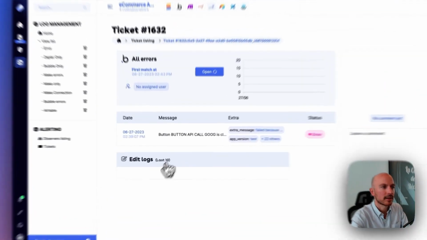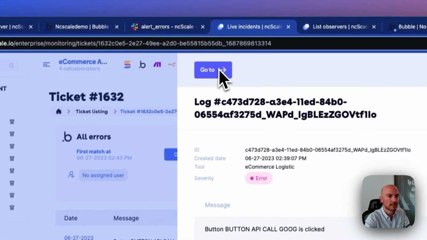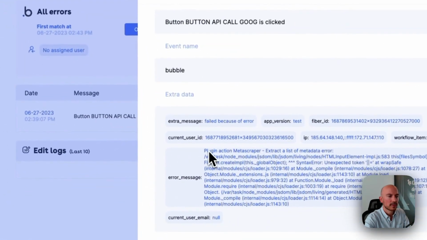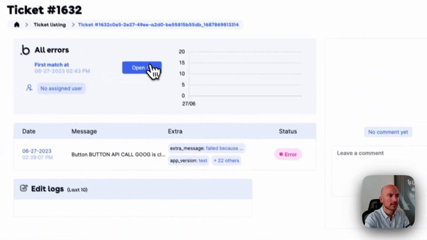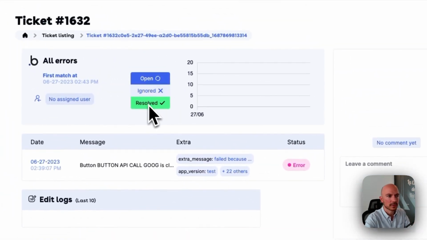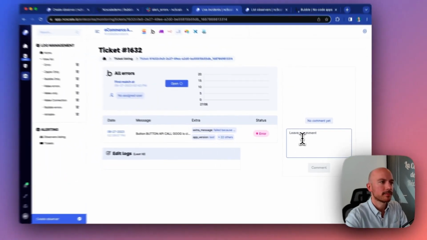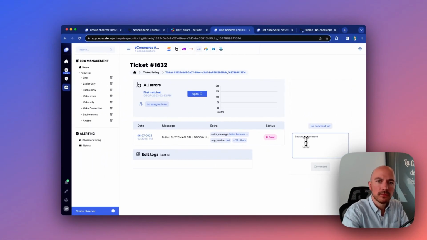In this ticket, I can click on the log. I can go to the native log if needed. I have all the information about this error. And I can also set a status if it is fixed or not. I can add a comment for my team if needed. Then I can create a view or a specific alert to monitor if this bug is really fixed.